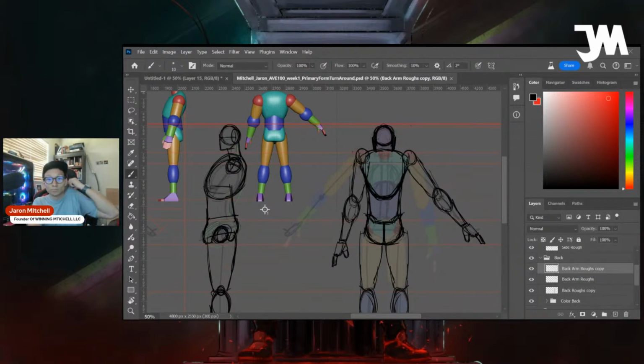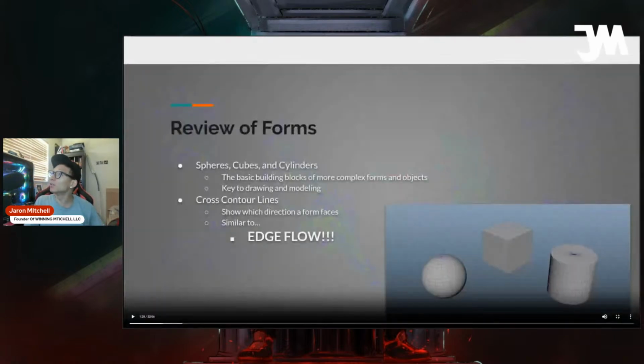And a really important part of this is talking about cross contour lines. They will show which direction a form faces. And they are very similar to something you should be hopefully getting a little bit more comfortable with, which is edge flow. So when we look at these, hold on, let me show y'all. You're not gonna be able to see this on TikTok, but everywhere else, I think I was talking about this yesterday. Yeah, these are edge flow.